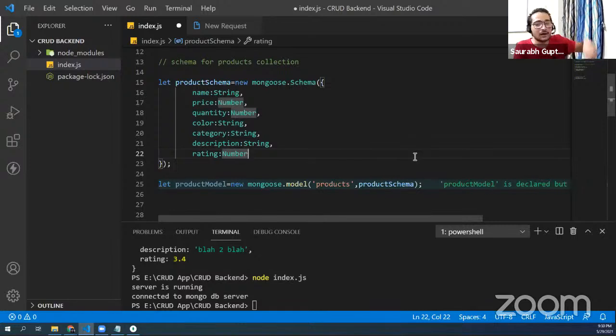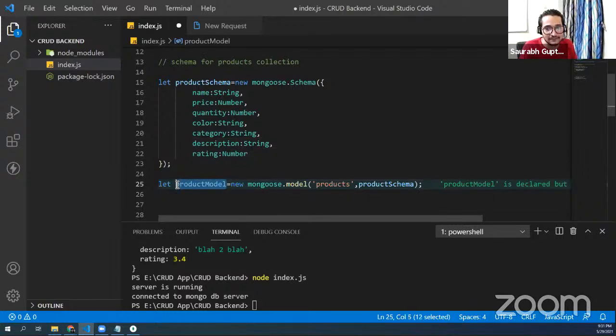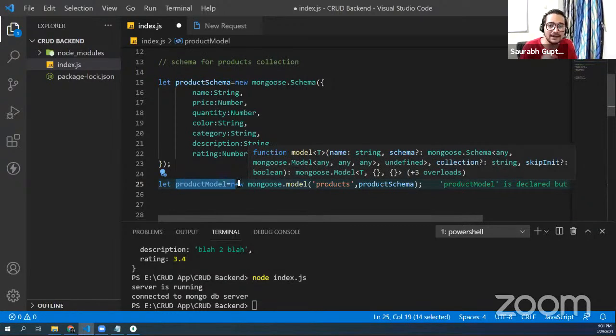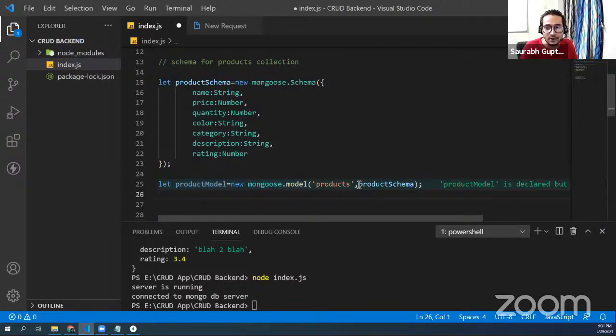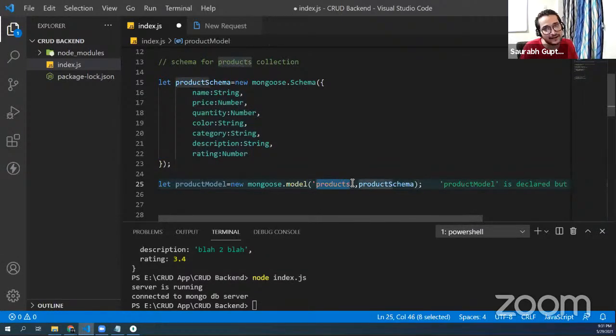A model is a reference of the collection and the schema together. Basically, this is an object which understands that it has to follow this schema and work with this collection. That means this model will help you create data, update data, delete data, and fetch data, and it makes sure that while doing these, it follows the schema. And in which collection do I have to store my data? In my products collection. Simple.